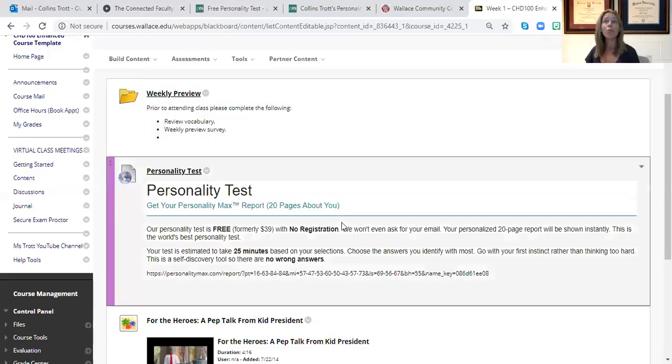So on Blackboard, you are going to find a link here called Personality Test. It is free. There is no registration. You don't even need to provide your email address or anything like that. And it will give you a 20-page report on yourself, so you will find out more information than you ever wanted to know about you and your learning and your personality, but it's going to be so beneficial to you going forward. It will take about 25 minutes.